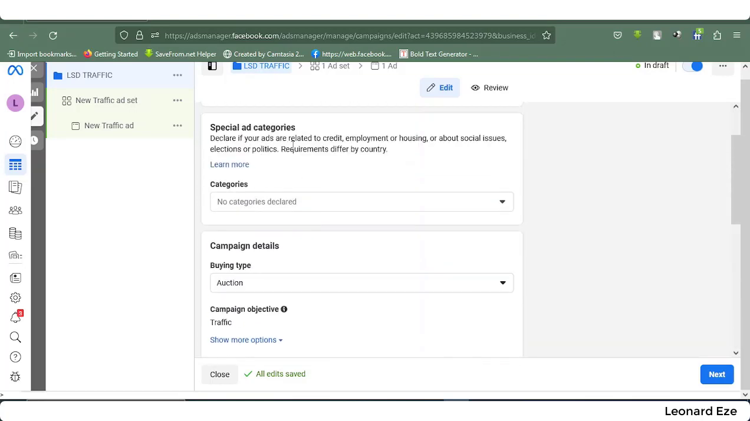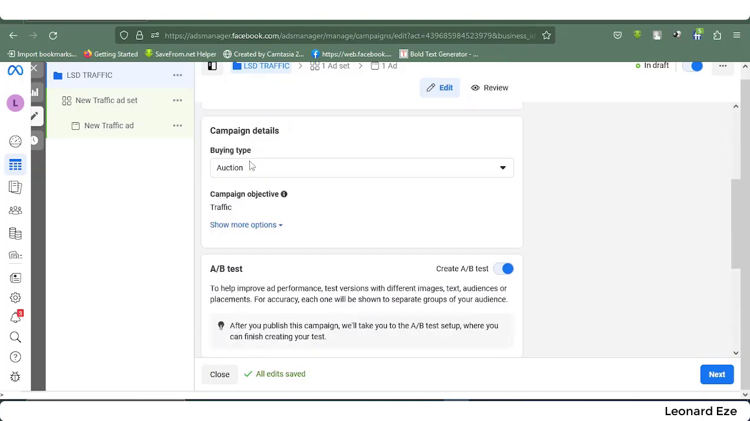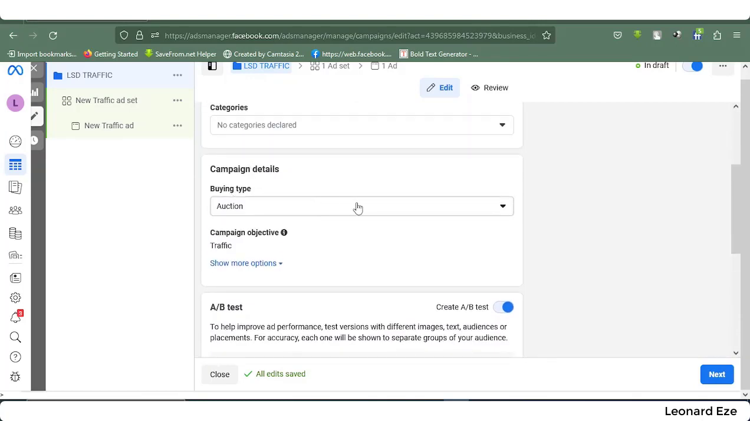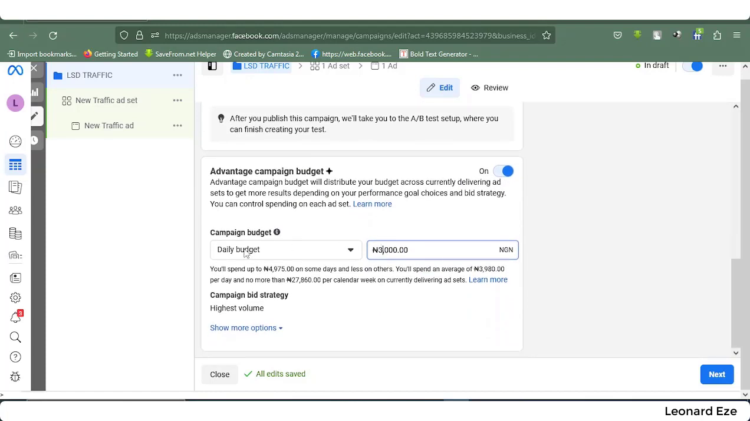So you can see what we've been able to do in the campaign. We have named it. We have the buying type, that is the auction. We have the A/B test. We have advantage campaign budget. Then we have daily budget, campaign budget, daily budget. So you can see, let's check.